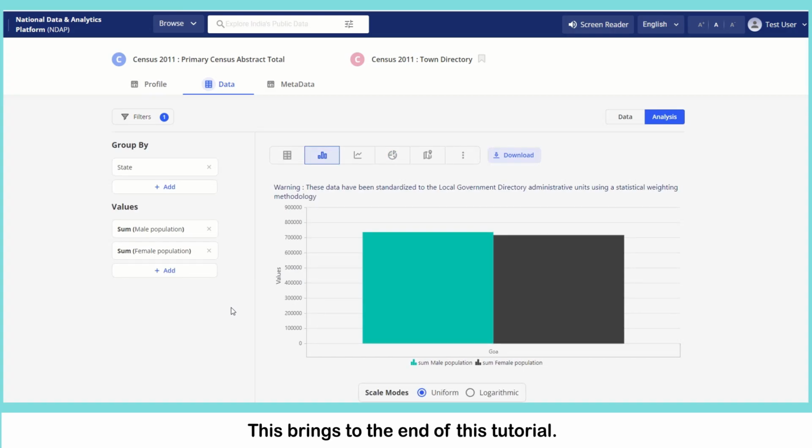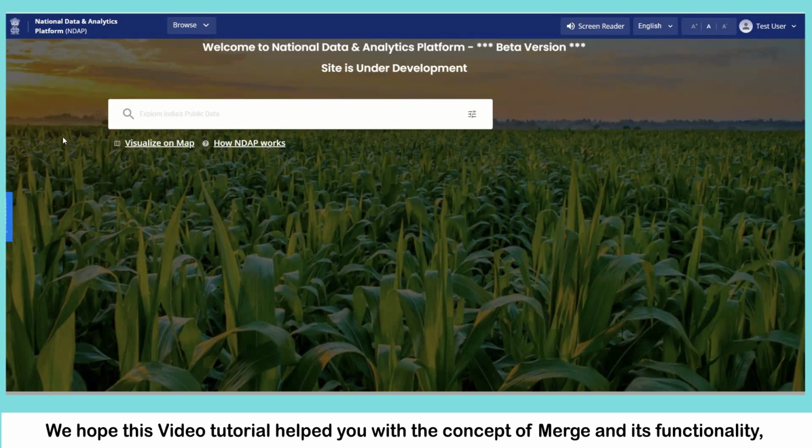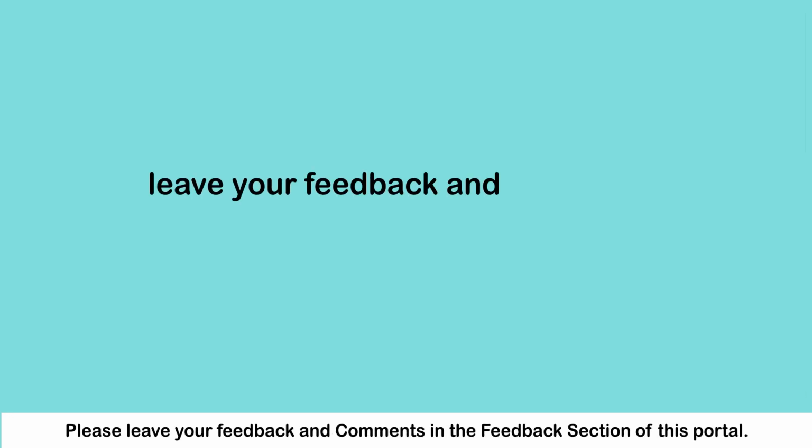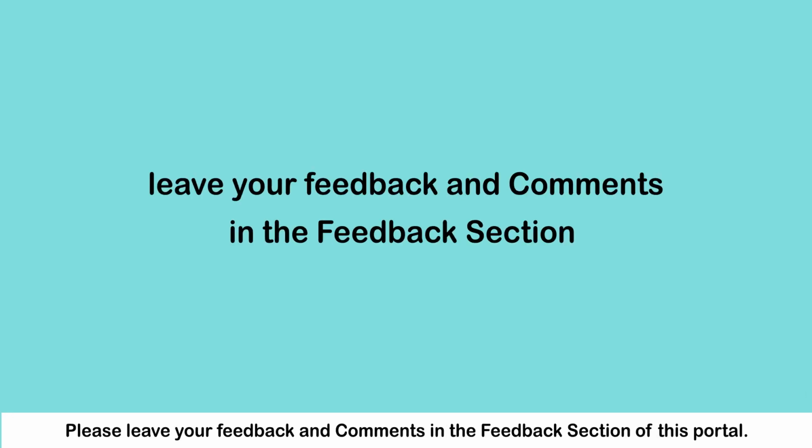This brings to the end of this tutorial. We hope this video tutorial helped you with the concept of merge and its functionality, and the process involved in navigation to perform merge.